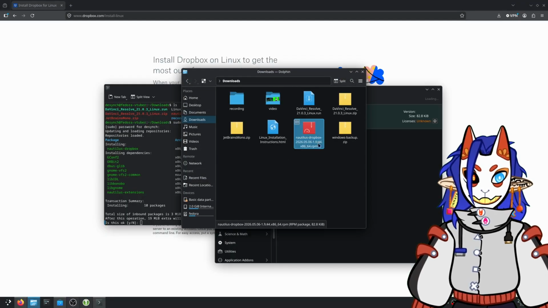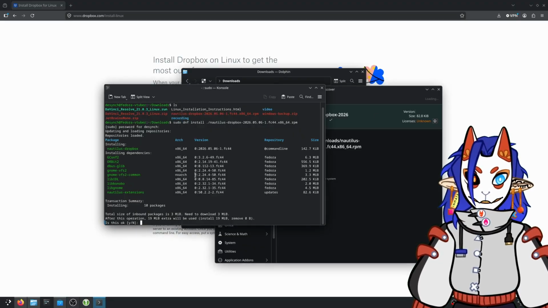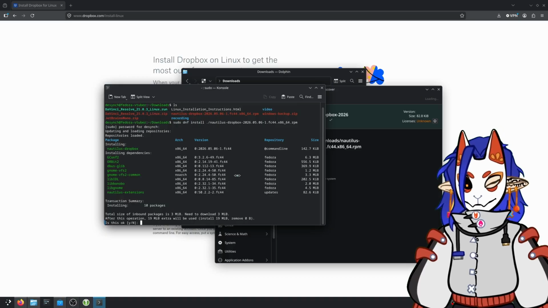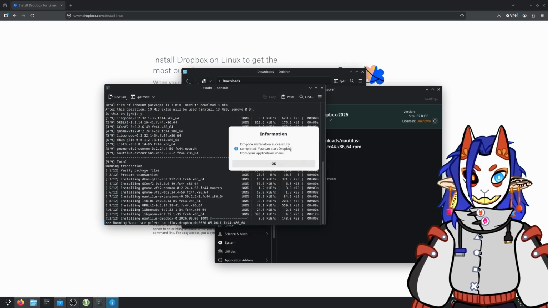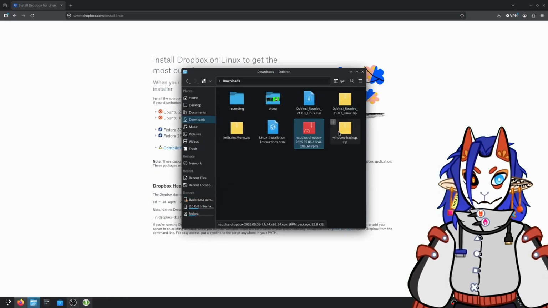After double clicking on the Dropbox installer, I seem to just be infinitely loading in my app store. So I decided to instead just install it through the terminal with a sudo dnf install and then a path to the file. I'm going to hit yes to install, and there we go. Dropbox installation successfully completed. You can start Dropbox from your application menu. So I'll close the terminal, I'll close my app store.